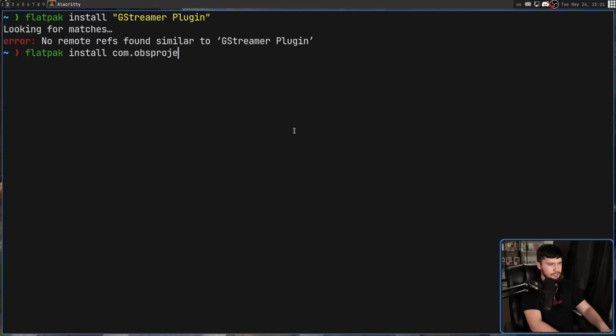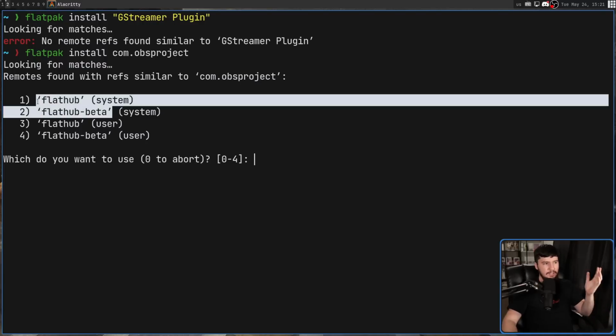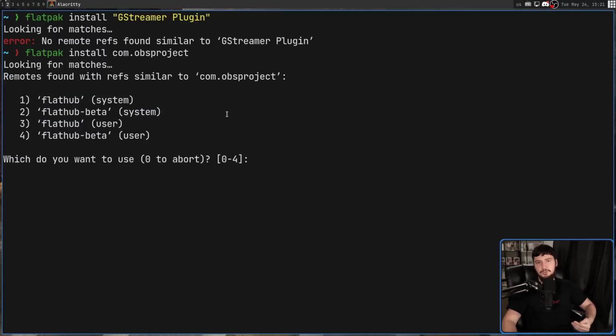com.obsproject. And this is going to show me a couple of results. So we have Flathub system, Flathub beta system, Flathub user, and then Flathub beta user. These are two separate repos I currently have available inside of Flatpak. I'll show you how to add those in just a bit. But there's also the system version and the user version.